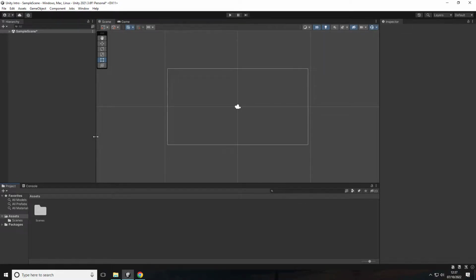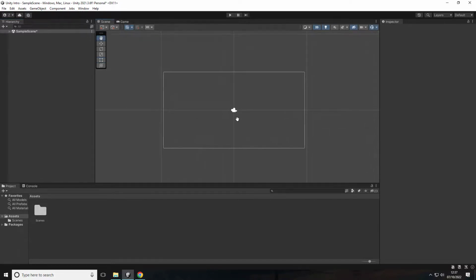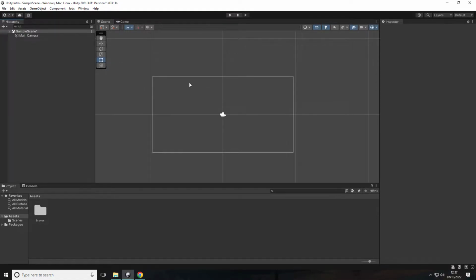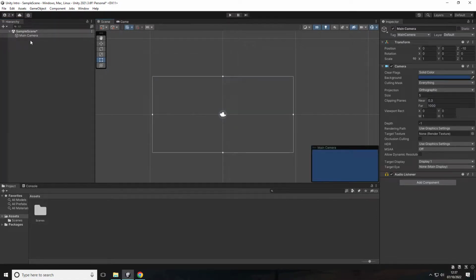So this is how you will be typically greeted in Unity. Right, so here we have our basic user interface. So we have our scene, we have our hierarchy. So you can see right now I just have my camera, and it appears in hierarchy here. So if I were to add more objects, they would also be listed in the hierarchy.